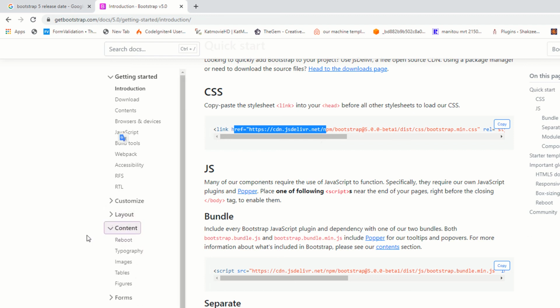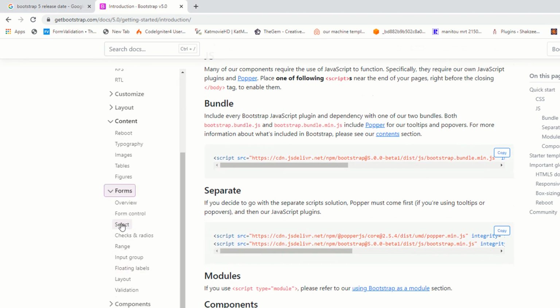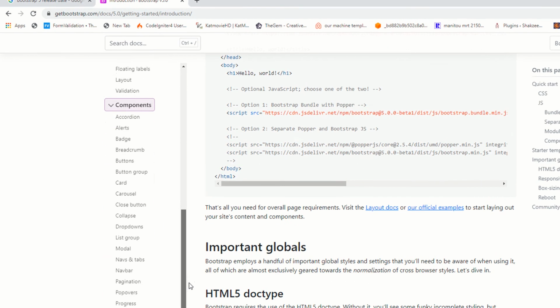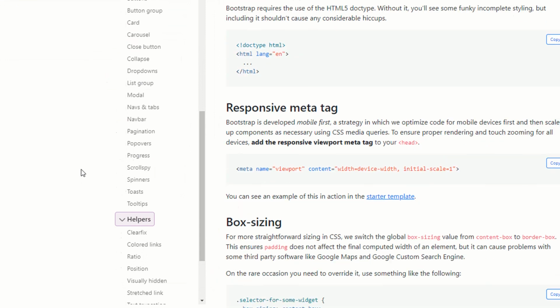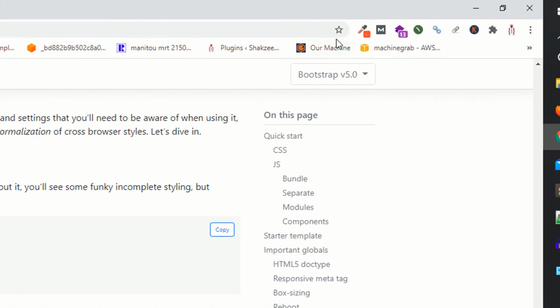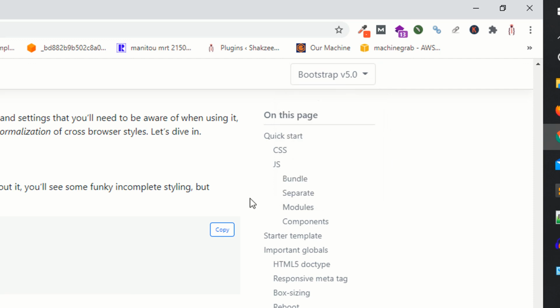So now, as you can see, they have the content, and they have the forms, they have the components, they also have some other functionality available here. They have the helpers, utilities, extend, and a lot of things we are going to cover in this version 5. So now, you can also view the versions here, version 2, version 3, version 4, and the current version of the Bootstrap family is the 5.x version.